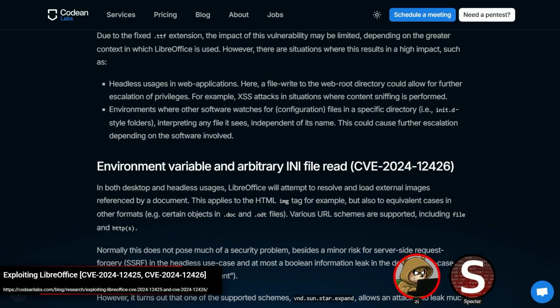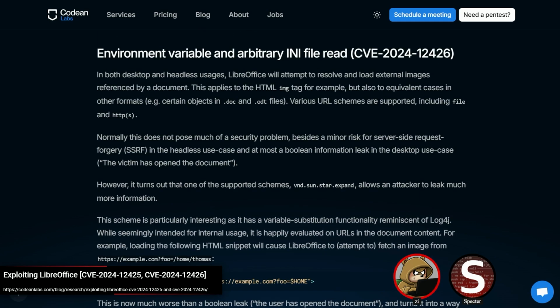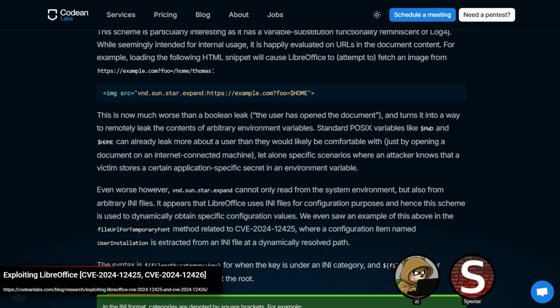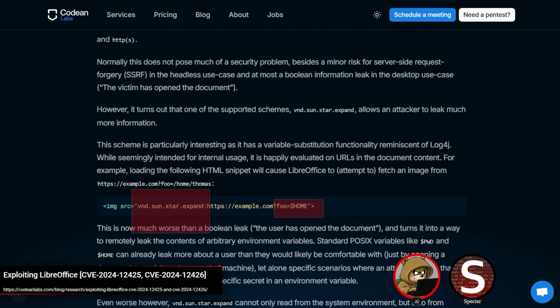And so the second bug is this environment variable and arbitrary INI file read. This one basically comes down to supporting a URL schema, this vnd.sun.star.expand, and that ends up supporting expansion. So you can include, they have the example here of a $HOME. So it's going to do expansions there. They call it very much like Log4j.